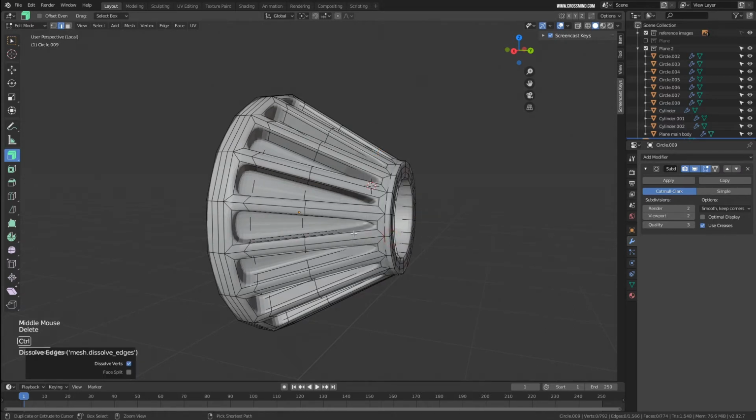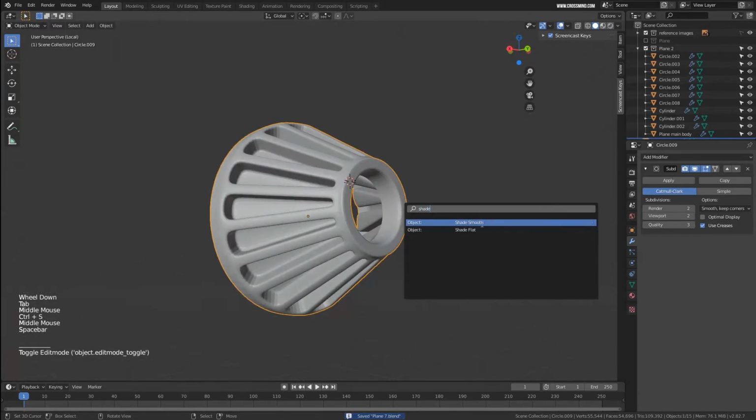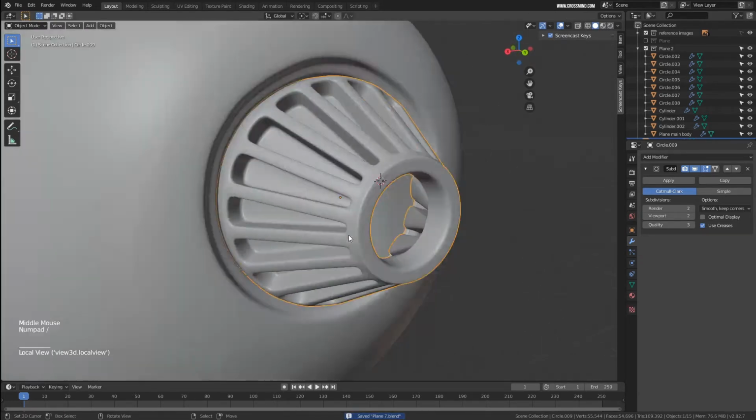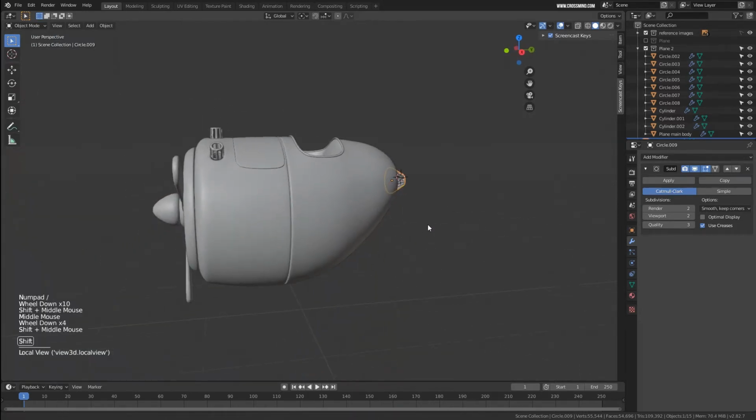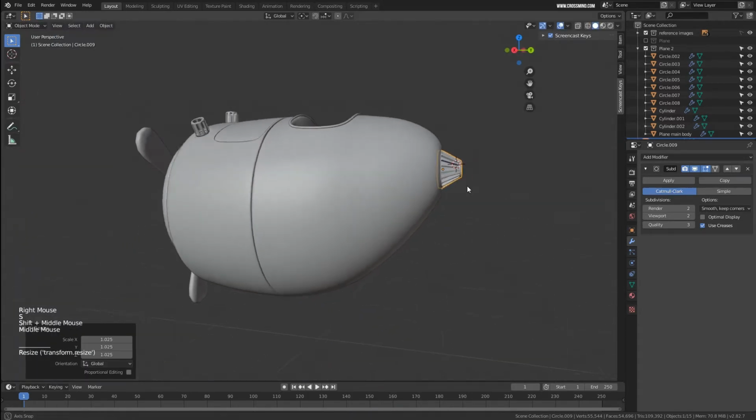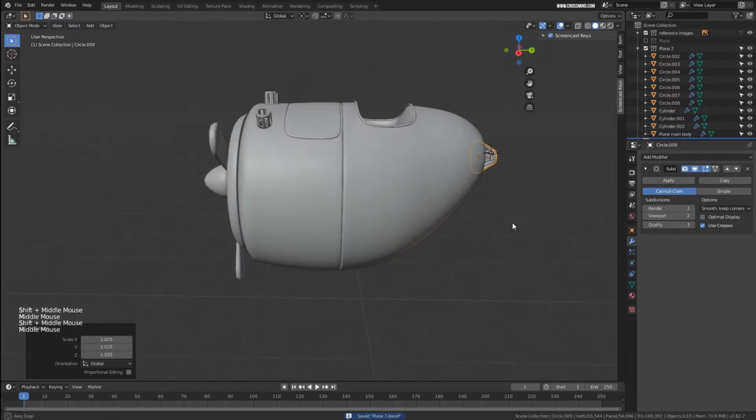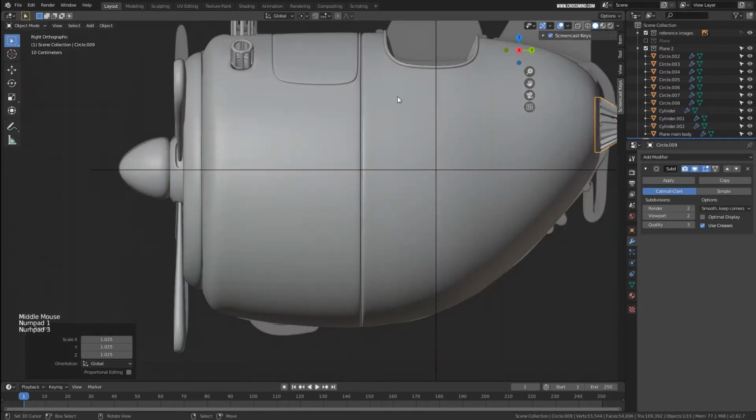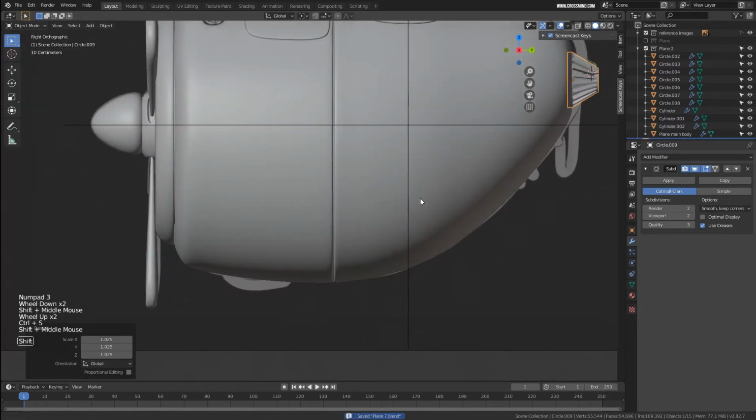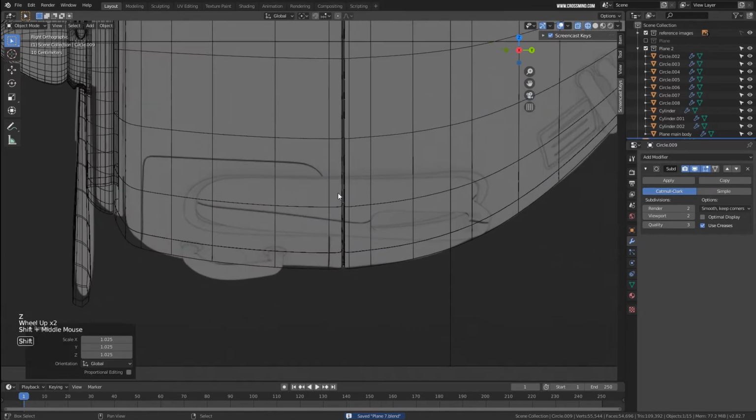Dissolve edge, let's try again. Something like this. Okay, shade smooth. Alright, so it's slowly shaping up, and we need a couple more objects over here and here. But first, let's just make this area for the wing.